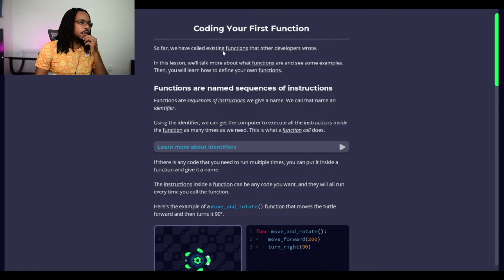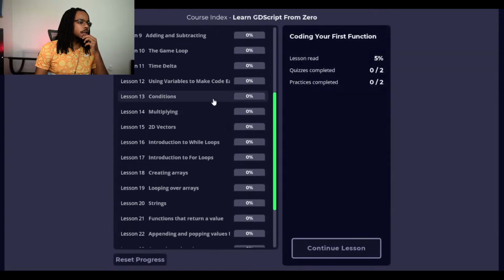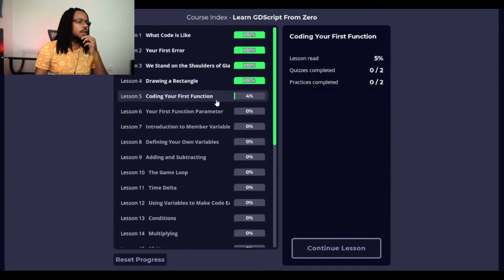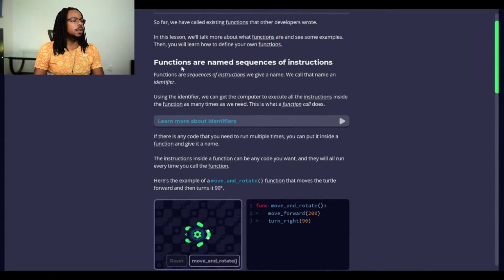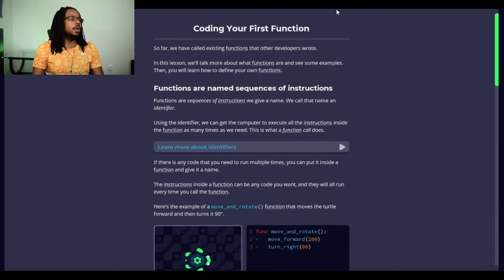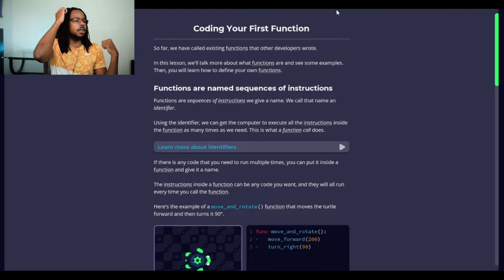Let's keep on going. So there are a total of 27 of these lessons. I'm going to see if I can get through all of them today, because we're breezing through them right now. So yeah, let's see how many we can get through. So far, we have called existing functions that other developers wrote. In this lesson, we'll talk about what functions are and see some examples. Then you will learn how to define your own functions. Ooh, goody goody.